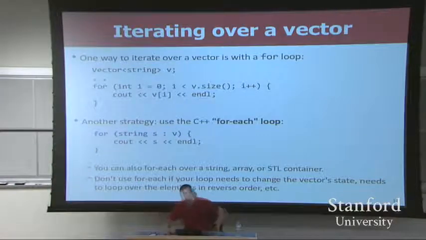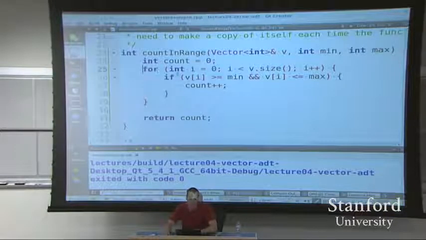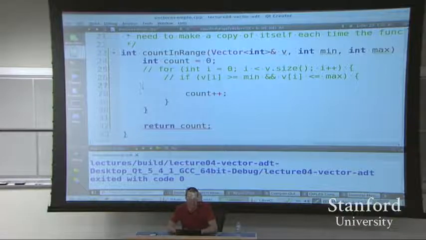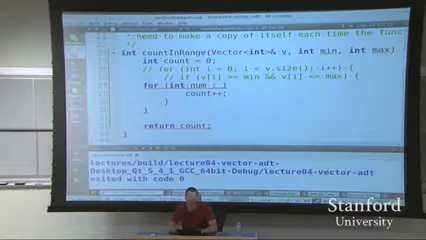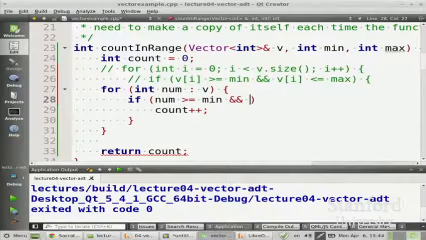So back in the code that we were working on, instead of saying for each int i from 0 to size, and v[i] less than whatever, I could just say for each int num that's found in vector v, then I could say if num is at least min and num is no more than max, then I'll increment my counter here. That will do the same thing.